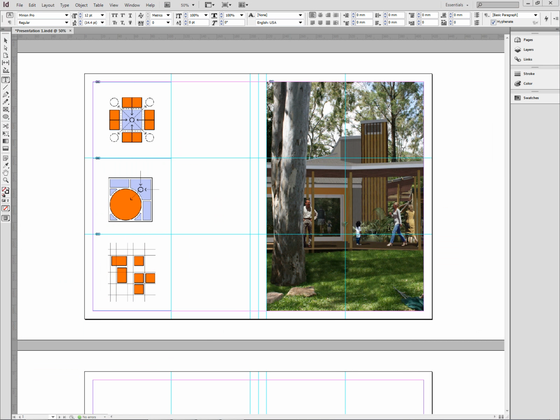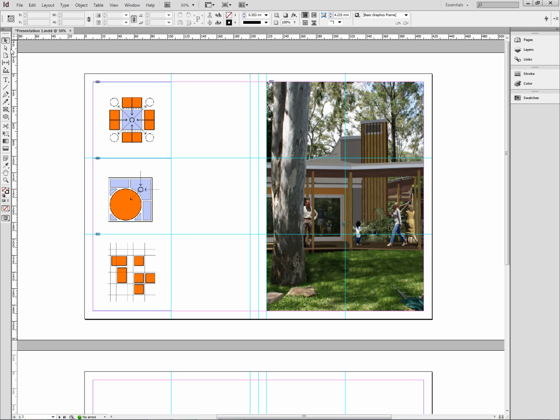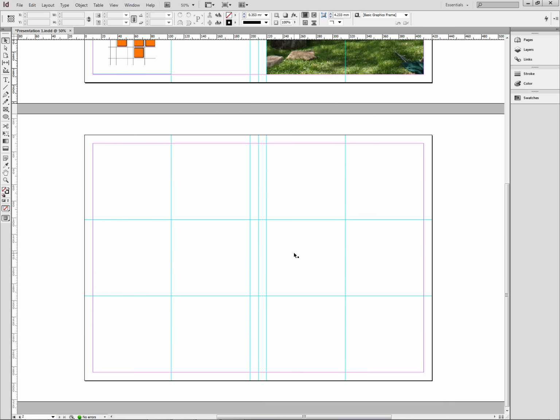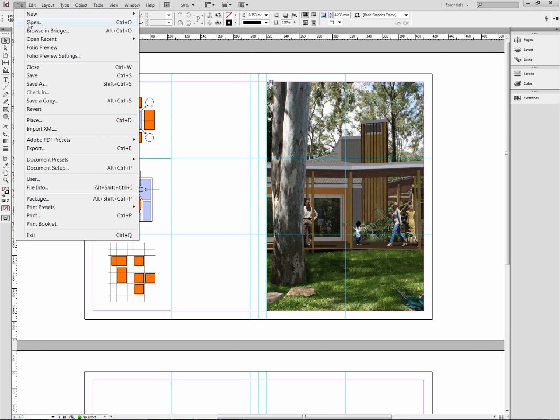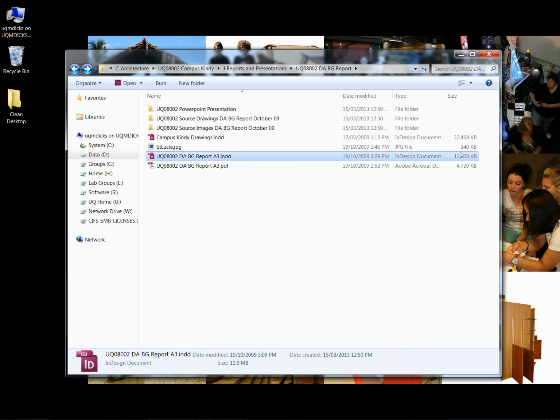Welcome back to the InDesign set of introductory instructionals. Now in this presentation what we're going to do is put some text in, and also place a couple of extra drawings into this region through here. Now, what we're going to do first, I'm just going to minimize this.